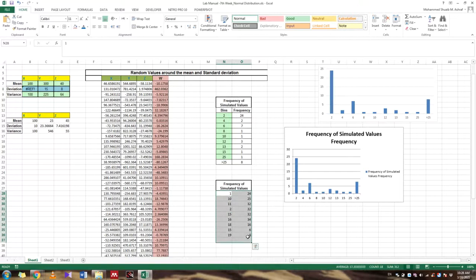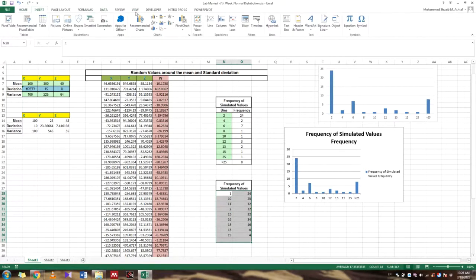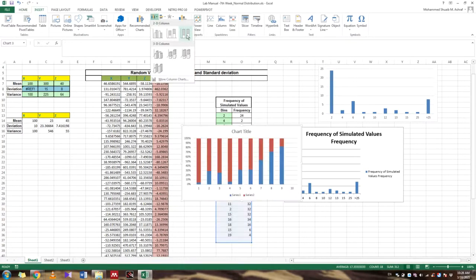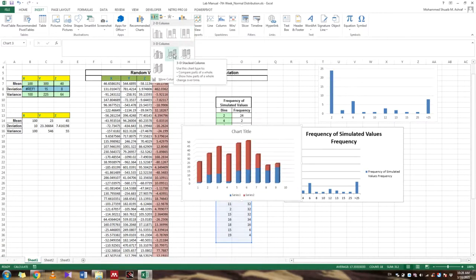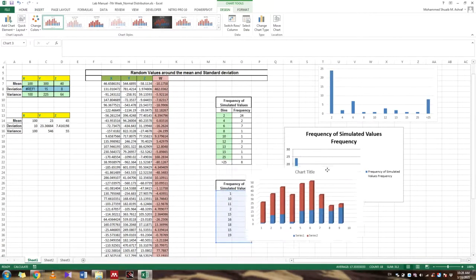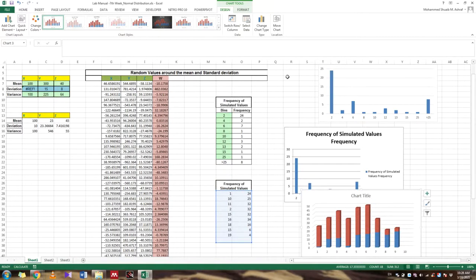For these two, if you want to show the graph, go here, select this. This is the thing.